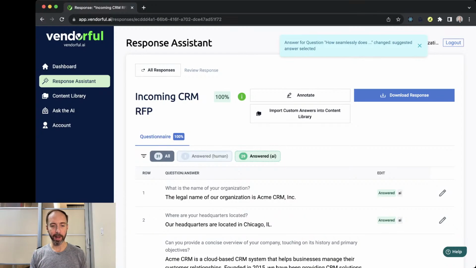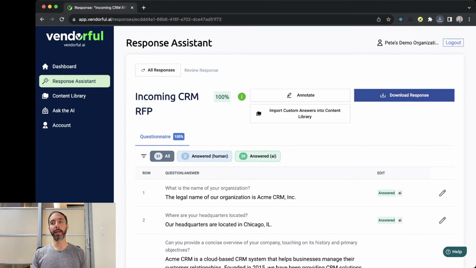And now I've also tracked that, okay, now I've got 2 questions that are answered by a human. So we let you keep track of this, build up your response by editing or by selecting from past content. And then at the end, download your response into an Excel file so that you have it in the exact format that it came in.